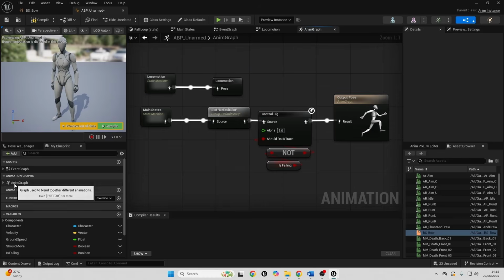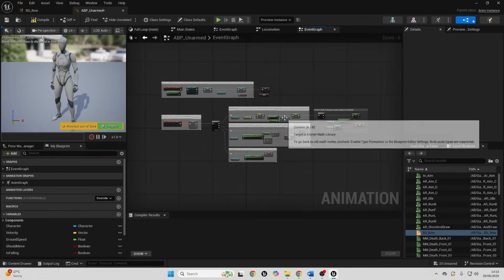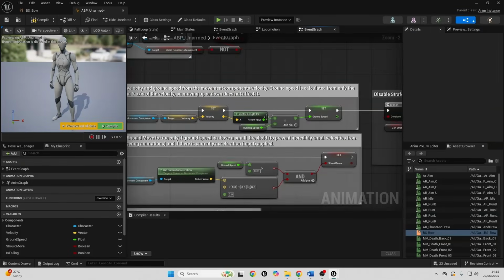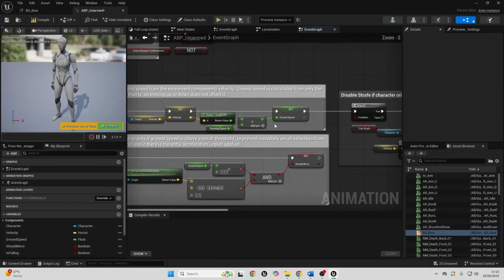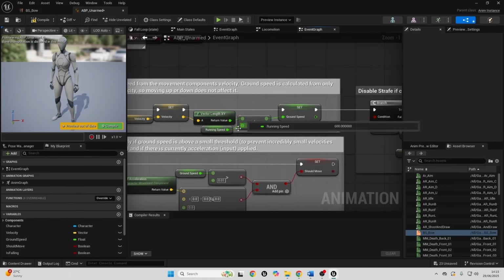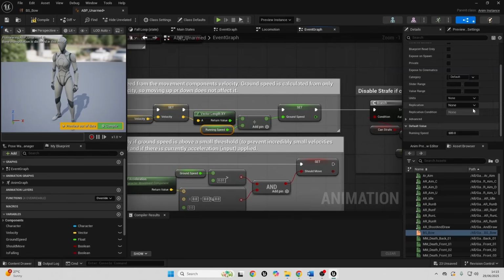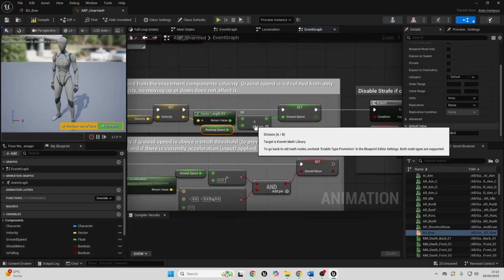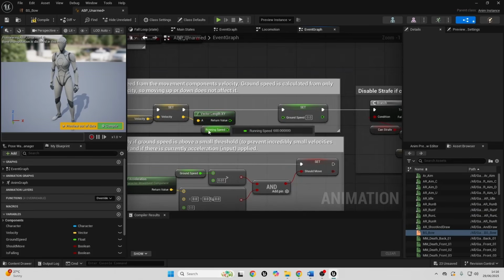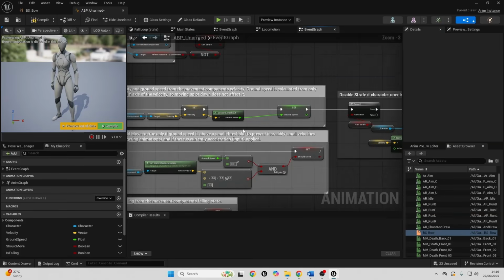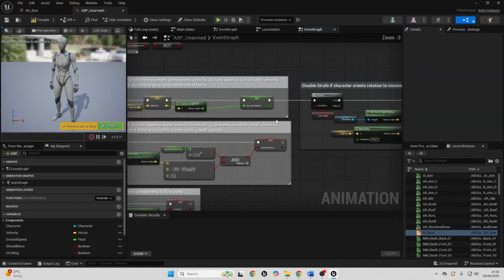Next, we just want to go over to our event graph, and we just need to change a couple of things. So in the default event graph, the ground speed is divided by this running speed, which is 600. We just want to remove this, delete this, and just connect this into here. This will basically tell us the speed that our player character is actually moving at. We don't want to divide it by anything. So we'll now be able to determine what speed our character should go at.